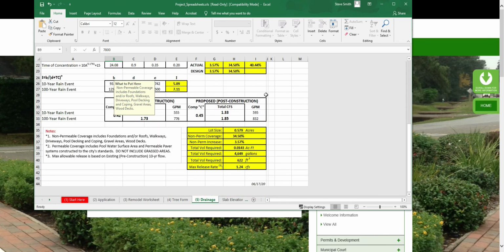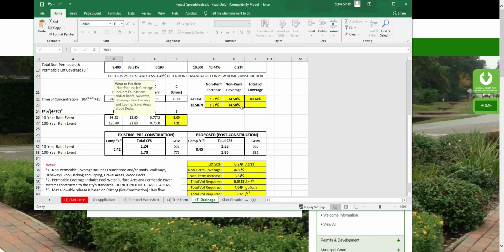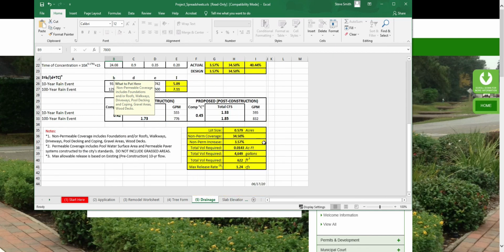there's a couple of summary boxes here. It comes back and shows you, first of all, that the total lot coverage after doing all this is 40.44%. If anything violates the city's maximums, there'll be information showing up in red. And then more importantly, down here in this bottom detention area, it will show you how many gallons of detention will be required to be constructed for this particular example.